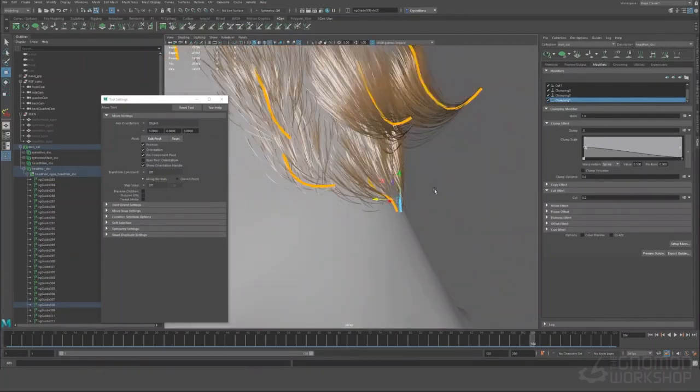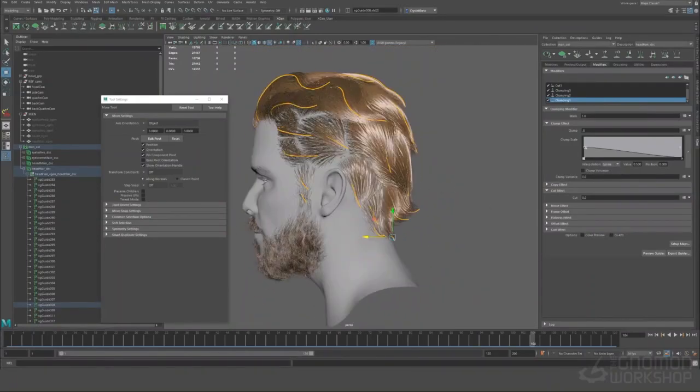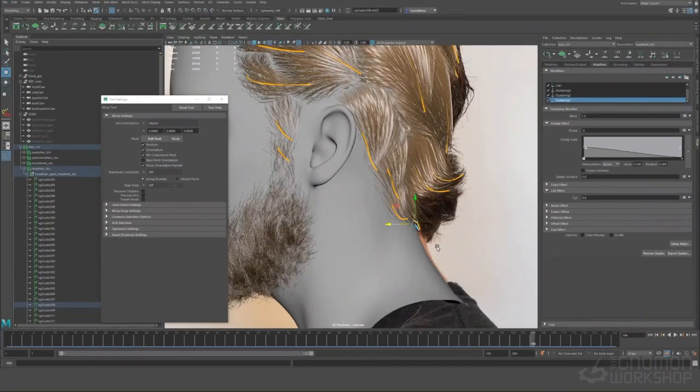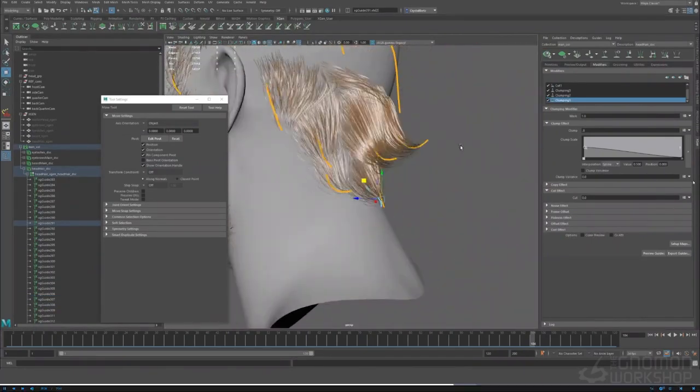We don't need to preview the hair every single time, but every once in a while it's nice to see that you're on the right track and that hair clumps are not crashing through other hair clumps and so on and so forth.